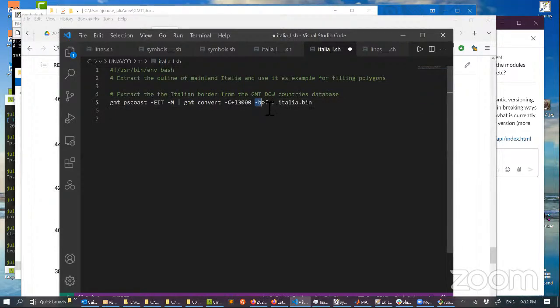So it will be O for output and F for float. It means not double precision, single precision. So we're going to write the polygon of Italy in binary. So you cannot open it in a text editor. You will not see it because it's binary. And when the files start to be larger, binary is the way to go. It's much faster and smaller. Text files are for small things that you can open, look at, and change.